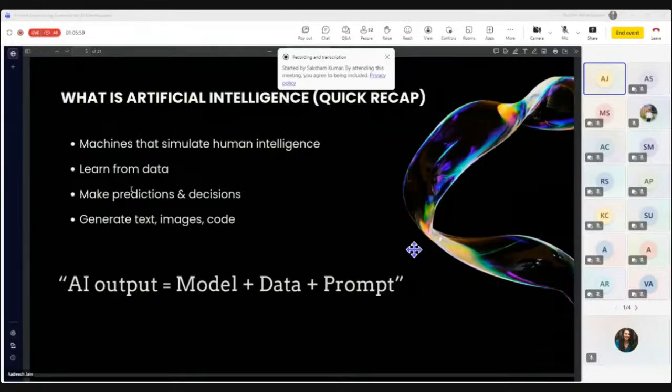Artificial intelligence at a very basic level, it refers to machine that simulate human intelligence.